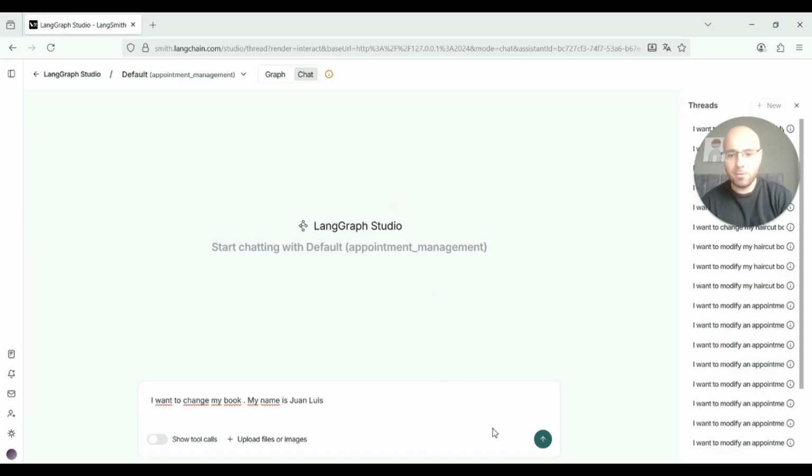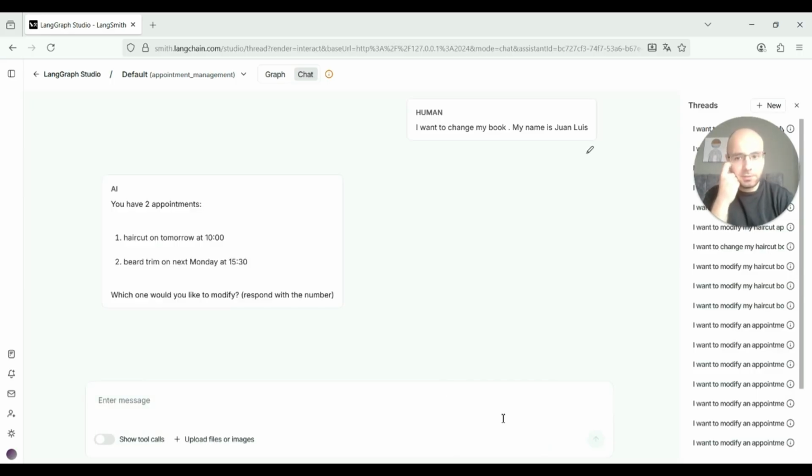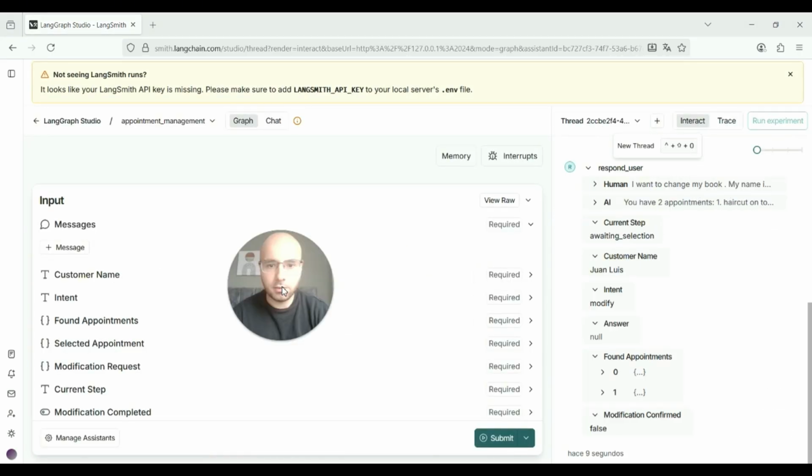We say, I want to change my booking. My name is Juan Luis. Now it's saying you have two appointments, the haircut and the berry. Which one would you like to modify? Alright, what is happening here? Let's go and see it.